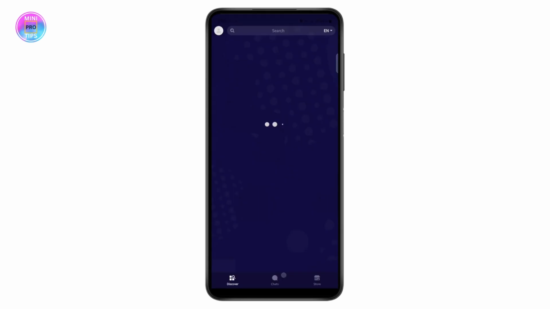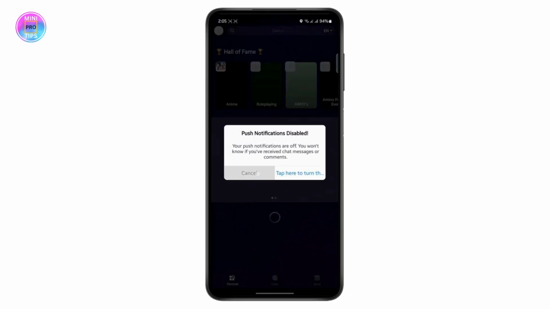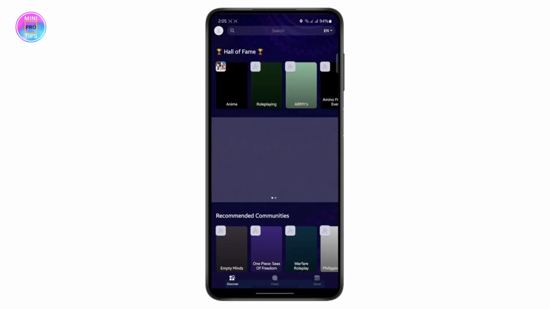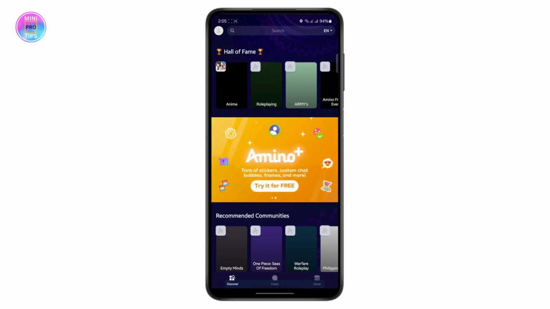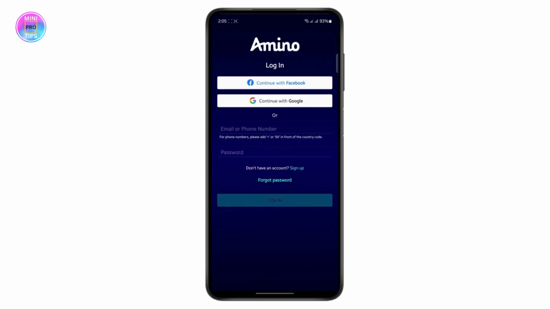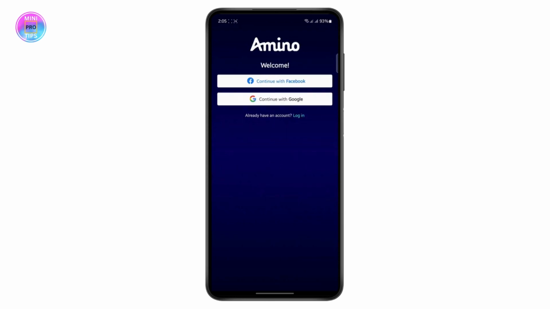First, launch the app once you've downloaded it, and from here you will be redirected to the homepage of the app. Now to go to your profile, just tap on top left on this icon. It will take you directly to the login page. So here you have an option to log into your account. If you already have an account, you can continue from here. But if you're new to this app, you just want to tap on sign up right here.